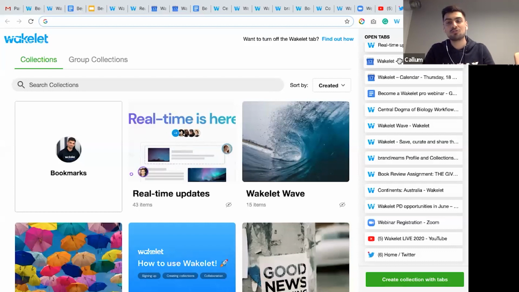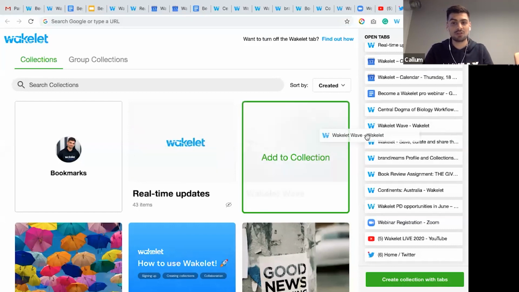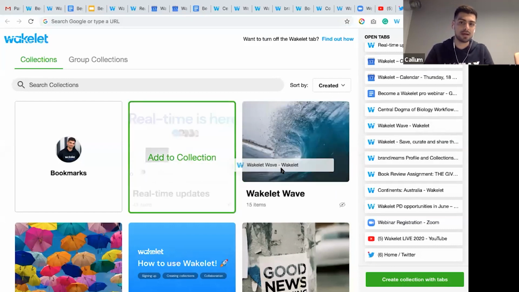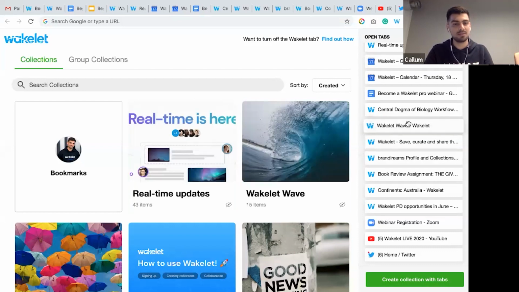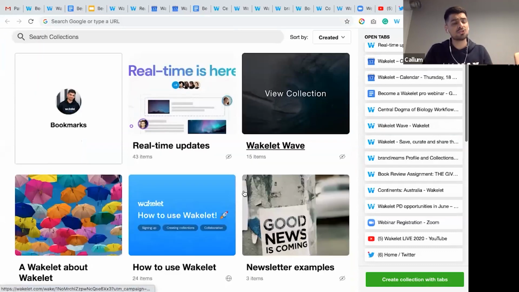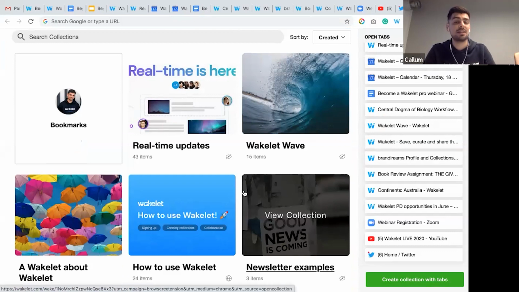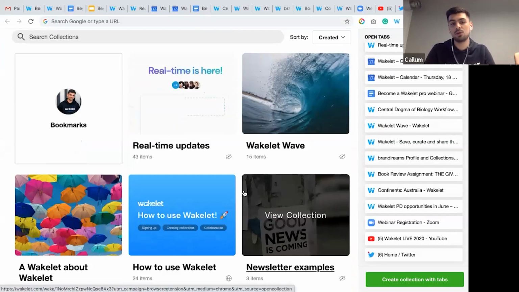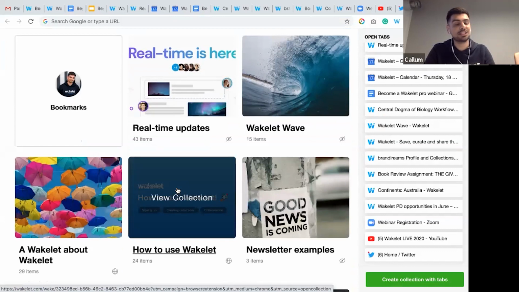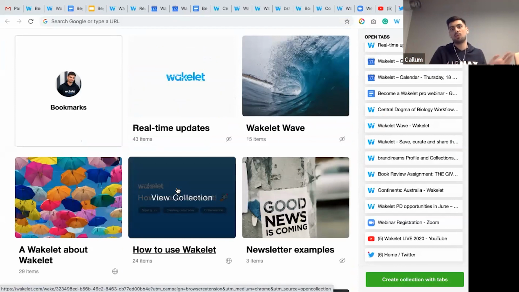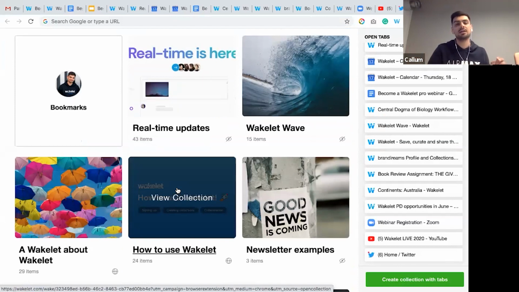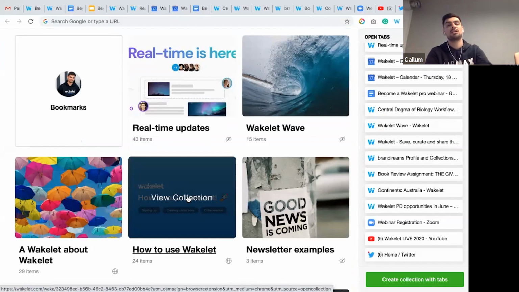I can also drag and drop these items into collections. So maybe I want to add this into this Wakelet Wave collection. I can just drag and drop that where I want it, or maybe into my bookmarks. I can do that very simply and easily. And it's also just a good way to access the collections really quickly. So maybe you have this how to use Wakelet collection here and you use it every single day. Maybe it's a collection of all the resources that you use weekly or daily. You want to access it really quickly. Just hit that and it'll take you straight to the collection.